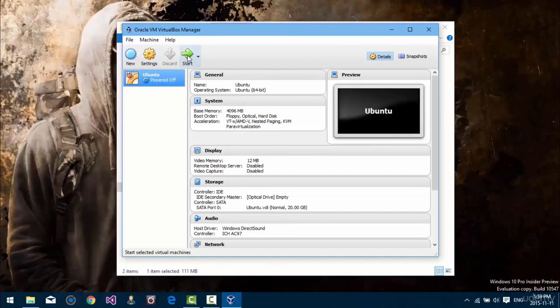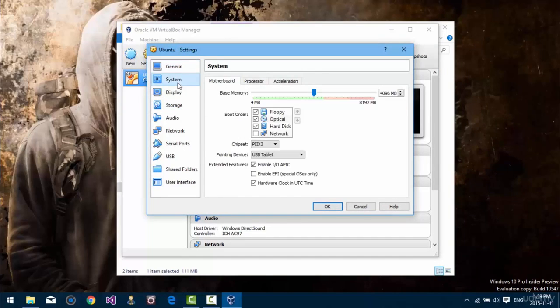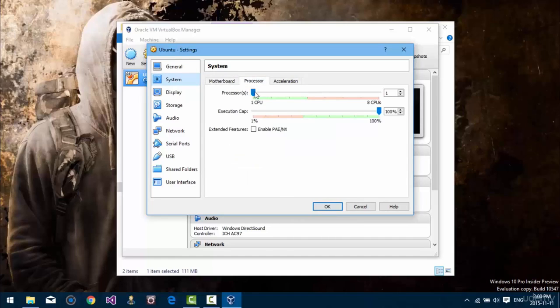We have an option to start it right now, which is going to be useless because we haven't yet told it what type of installation media we want to use. So select the VirtualBox in the left-hand menu and hit Settings. When the settings comes up, there's not much we need to really do here. If we go to System, we need to make sure Enable I/O APIC is on. Hardware clock and UTC time should be defaulted as well. If we go to the Processor tab, we see that it's using 1 core of my quad-core processor.